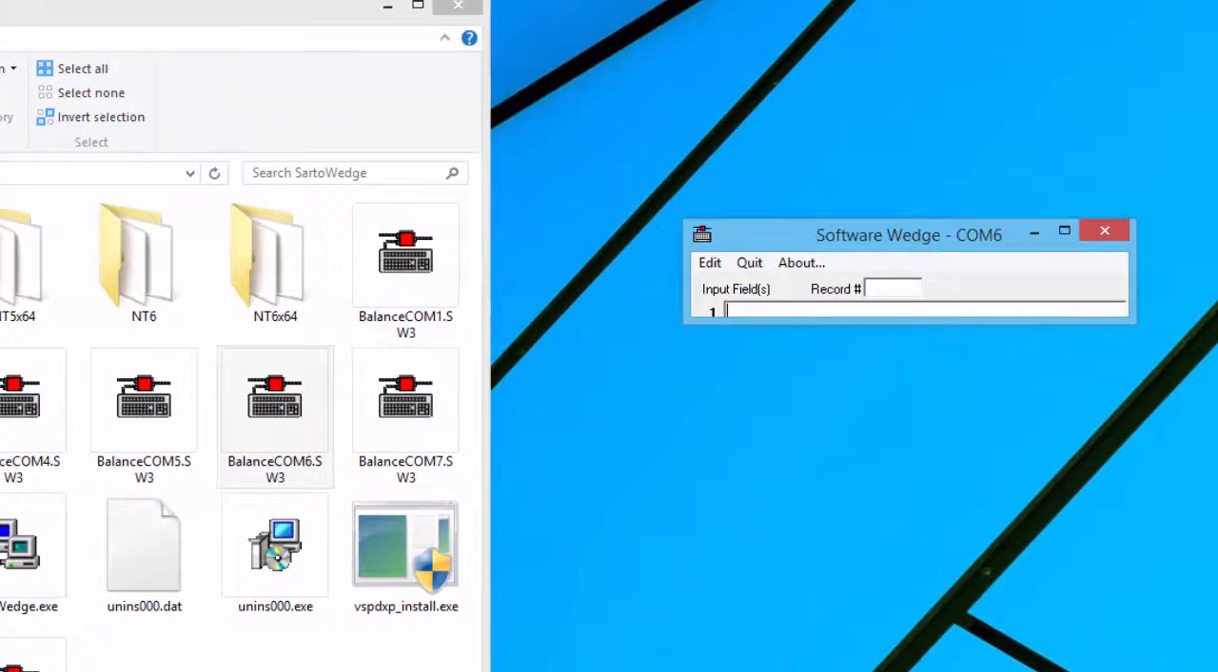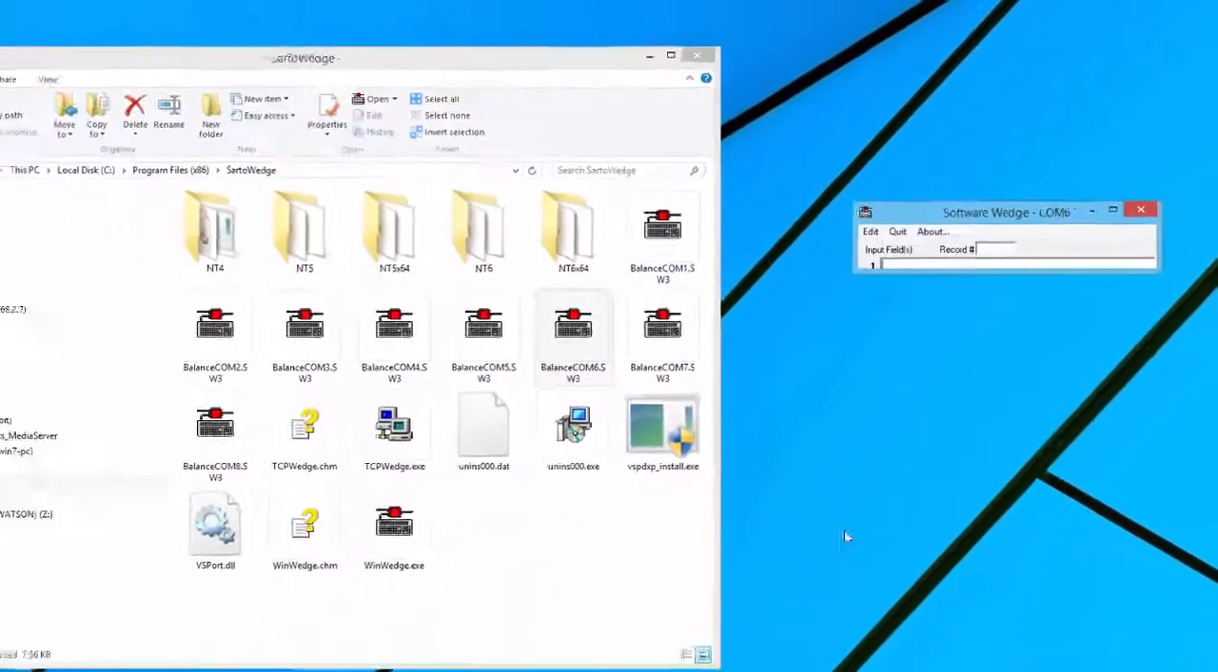Once you open the configuration file, you'll see the WinWedge window appear. This window will let you view the last weight reading that the scale sent over, as well as the number of readings or records that the scale sent over since WinWedge has been activated. Let's go ahead and capture a few readings.